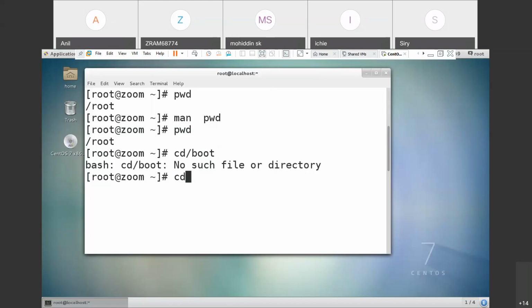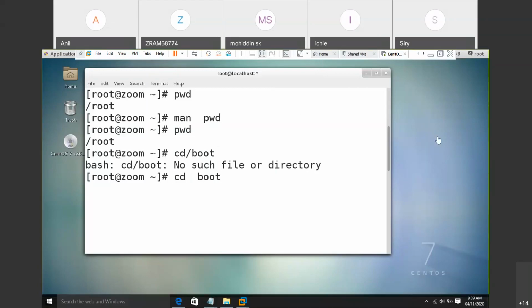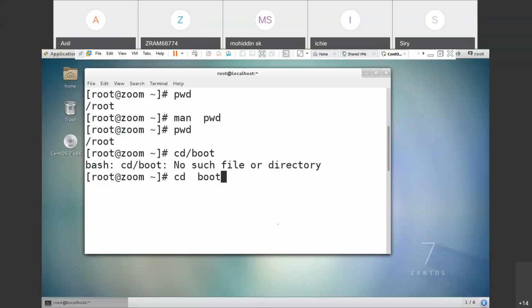Now, will it go to the boot directory? Now tell me, it will go or it will not go? It will not go. Why? Slash not given. I have not given the slash here. So it will again show no such file or directory. So if you concentrate on these small things, you will find Linux not very difficult.